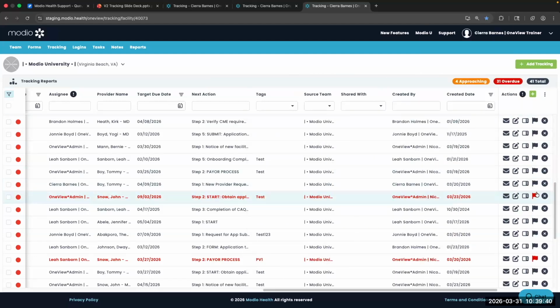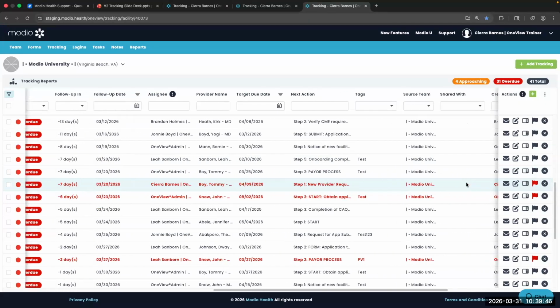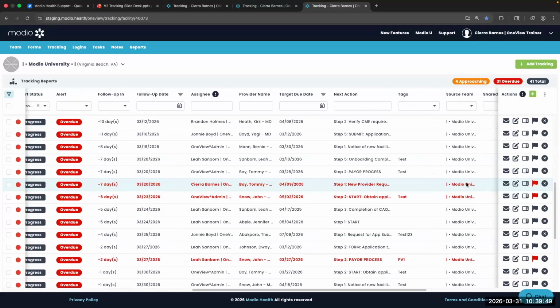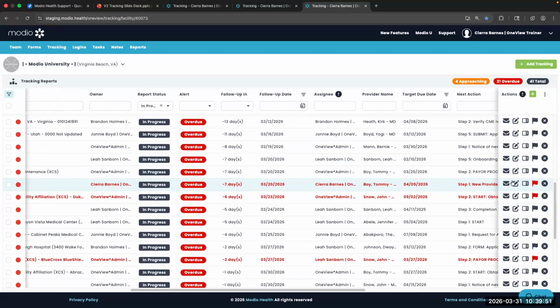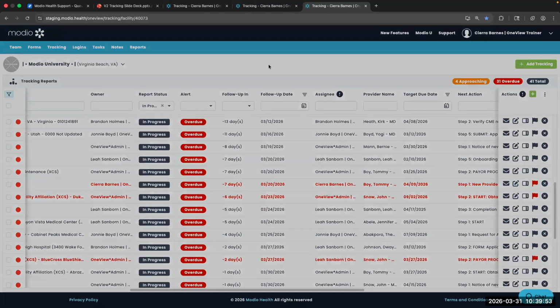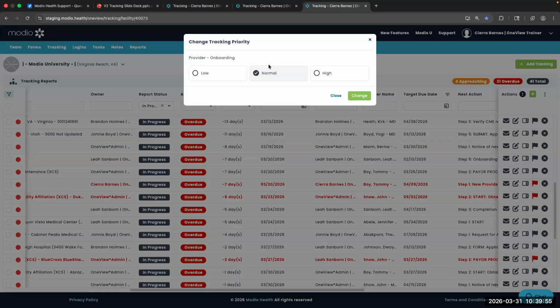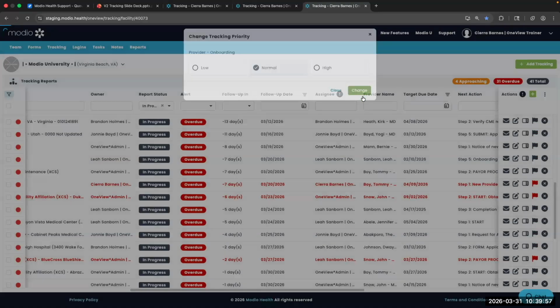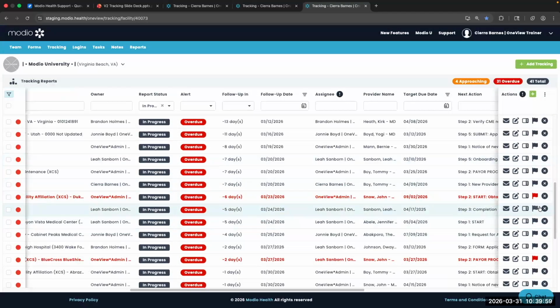We have our flag. This allows you to go in and say, hey, now this is of top priority. You can see that it has turned red. If you hit that flag again, it does give you the option to change the priority level back. So that's okay to do. I'm going to go ahead and change that back to normal.